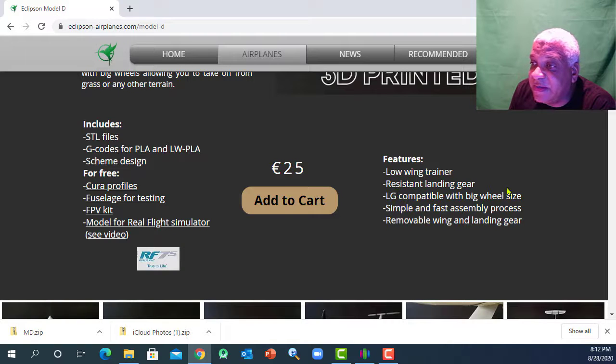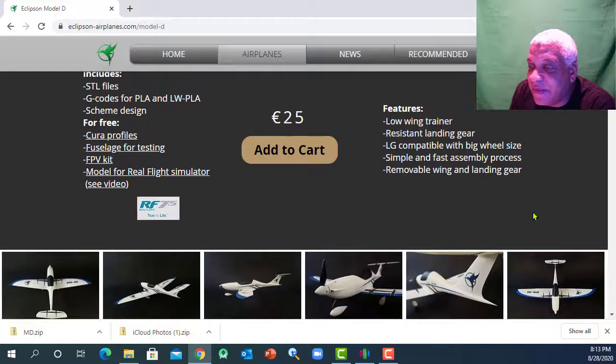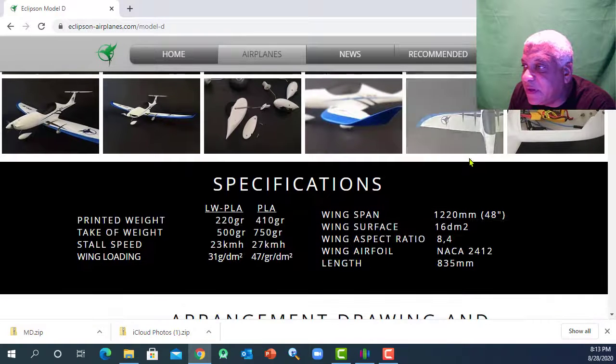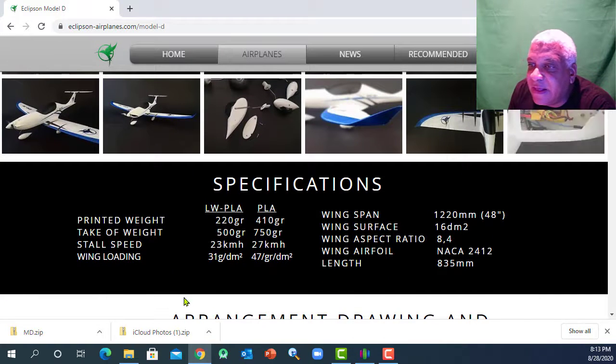Resistant landing gear. That means you can crash it pretty hard, and worst case, if you crash it hard, you can reprint it. Not like the other stuff. We have some really cool pictures of all different angles. You can see inside the fuselage there. Each part has a weight, so you know what their estimated situation is.